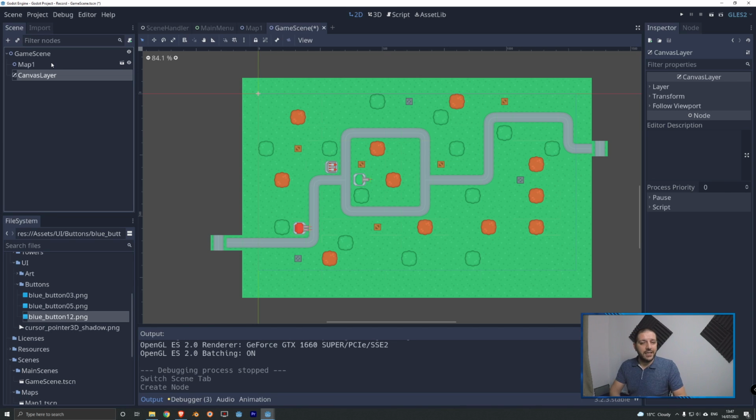The canvas layer is a node that you can use to put all your head-up displays and all your UI panels during a gameplay session. The canvas layer is always projected in front of everything else, and it's always going to be following wherever the camera goes. It's always displayed in the full view of the camera.